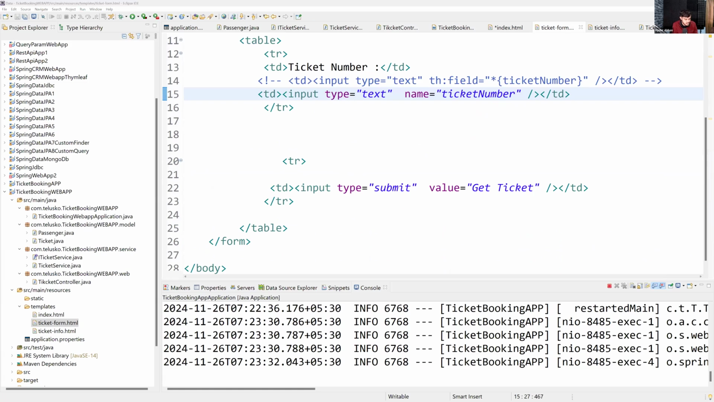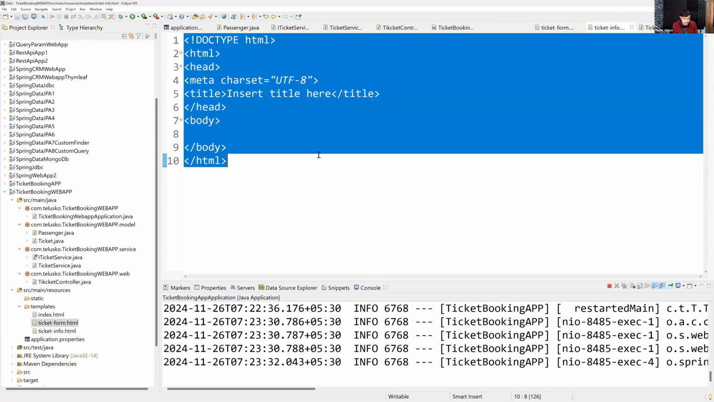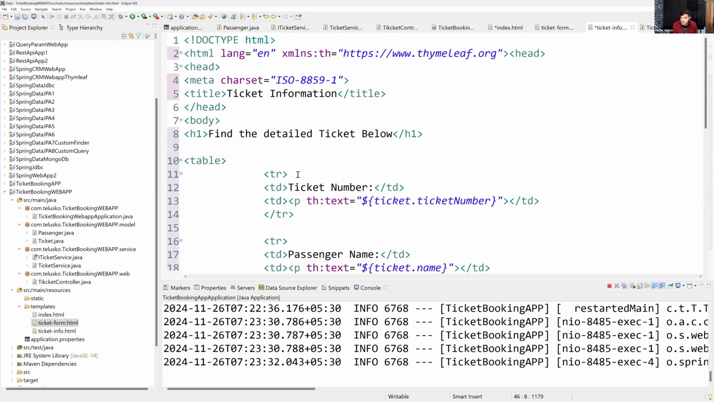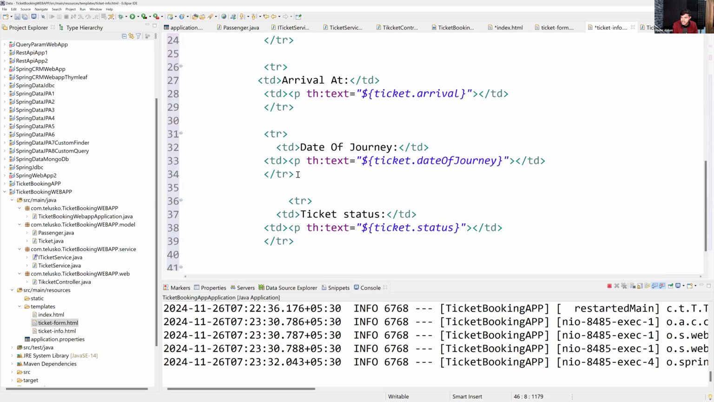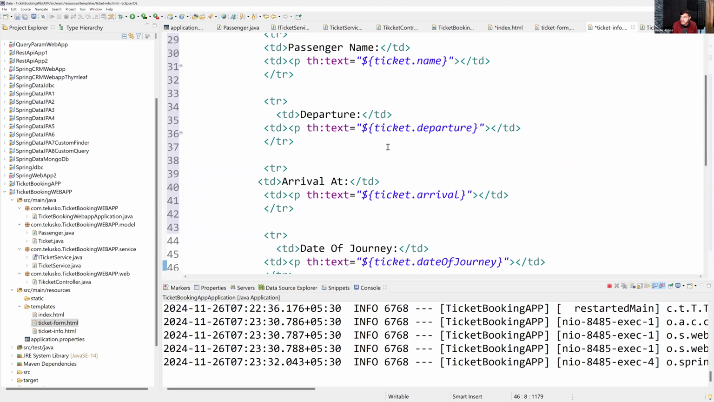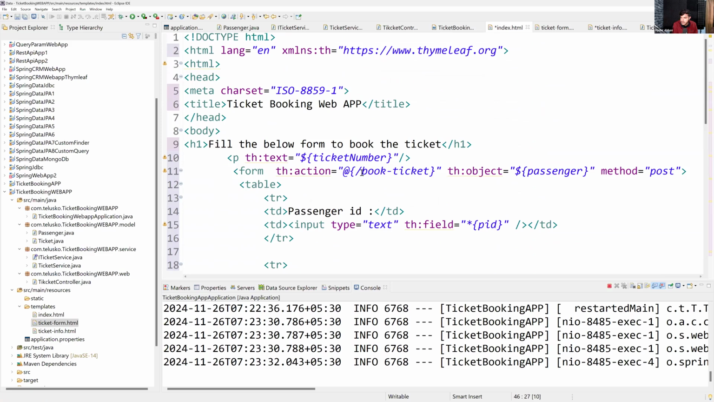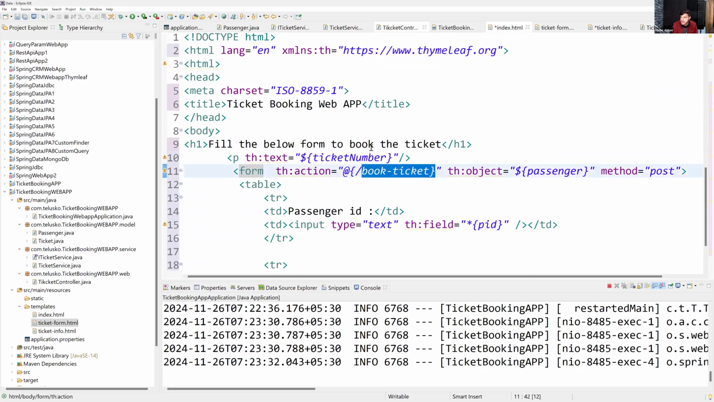I'll go back and add one more endpoint, which is ticket information. What is the endpoint here? Okay, it is just giving it. Okay, I think I'm sending it here. Book ticket, it will come here to book ticket. Fine. Going back to index, correct.